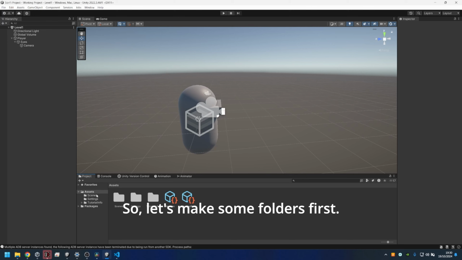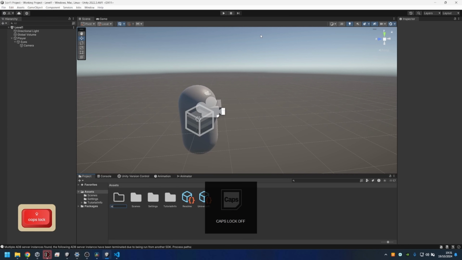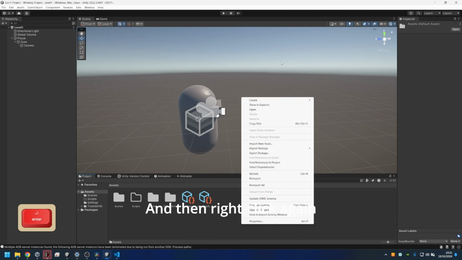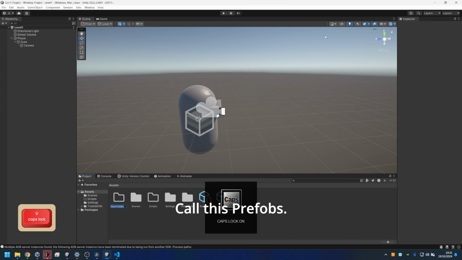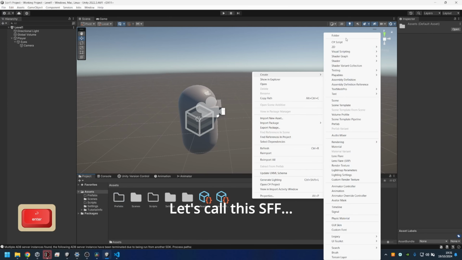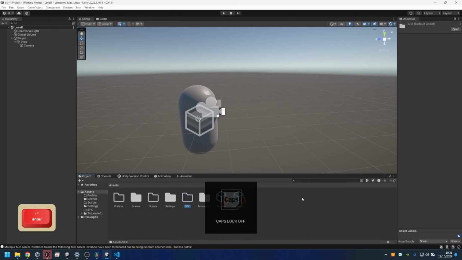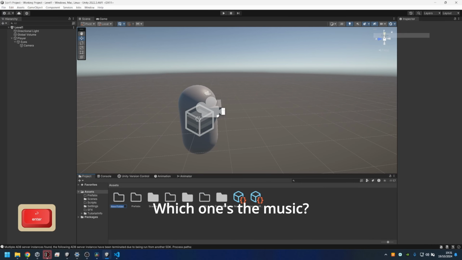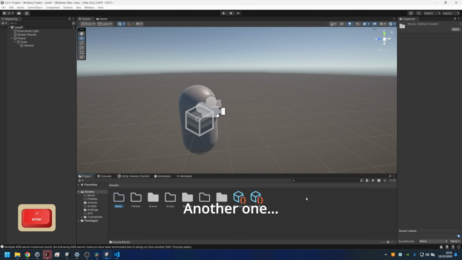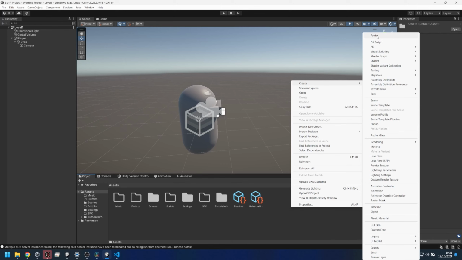Okay, so let's make some folders first. So the first folder we're going to make is scripts, obviously. And then right click again and create another folder, call this prefabs. And then make another folder. Let's call this SFX, which is for sound effects. And another one for music, which is obviously music. Another one which will be materials, and another one which will be textures.